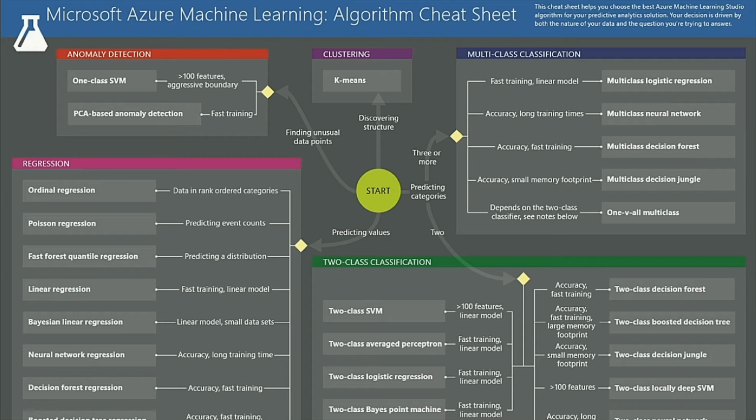Make sense? Good? Good. All right, so I go here, with the truth-lie problem, I want to predict a category here. And do I have 3 or more options, or do I have 2 options? 2, he's either telling the truth or he's lying. So I go down here to 2-class classification, and then it gives you really nice information about, okay, here's what each of these algorithms are good at.